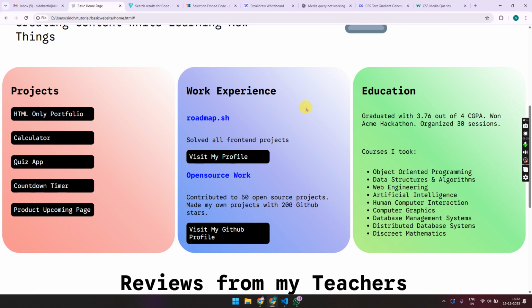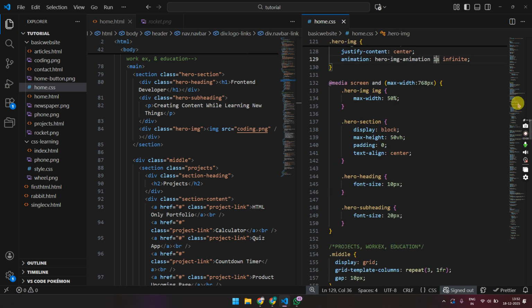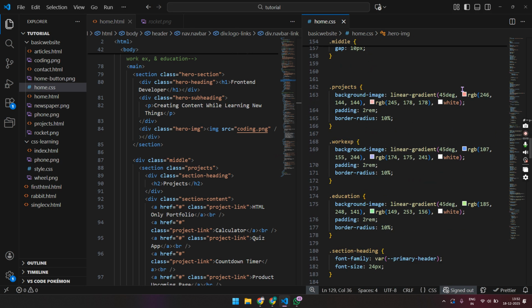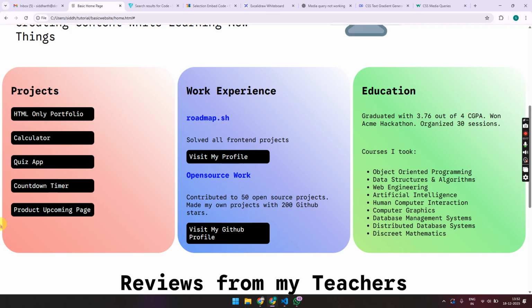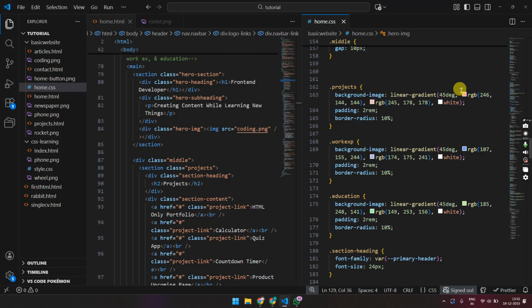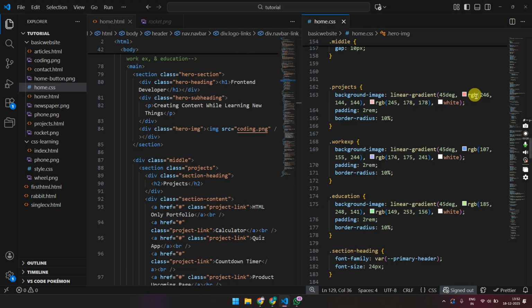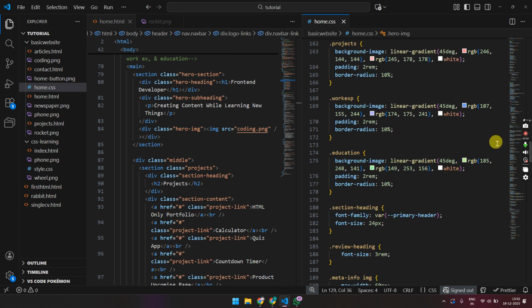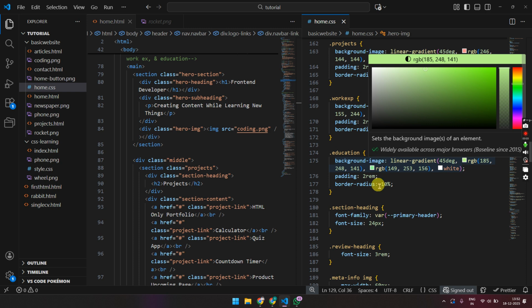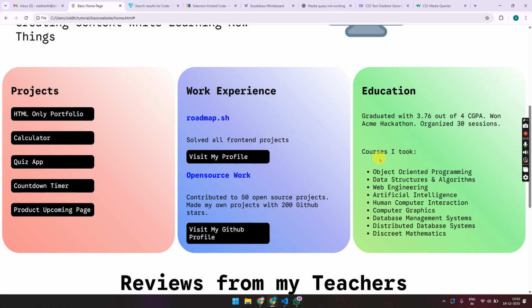This section I added again gradients, but this time I added the gradients on my own. So if you go here, there is background image linear gradient, and I gave an angle to the linear gradient which is 45 degrees, so it looks kind of diagonal and fades out into white. So the first color red, then a lighter red, and then white. This is blue, lighter blue, and white. Then there's a green, mint, and then white, right? So that's the idea.